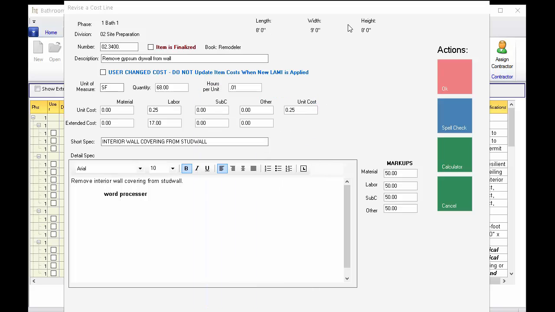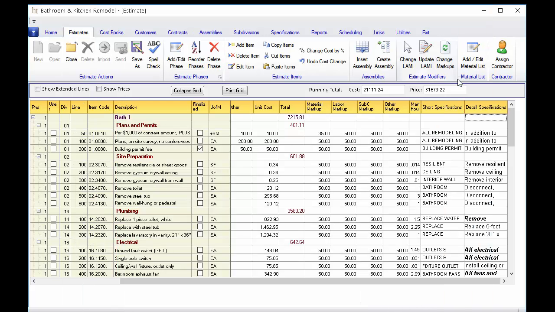A number of cost items have dimension flags, which allow the program to calculate the item quantity based on the phase dimensions. If the item you're editing has dimension flags, they will be shown on the form. After you have made your changes, click OK to return to the estimate grid.